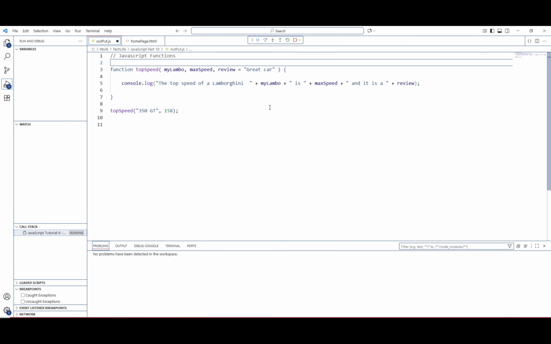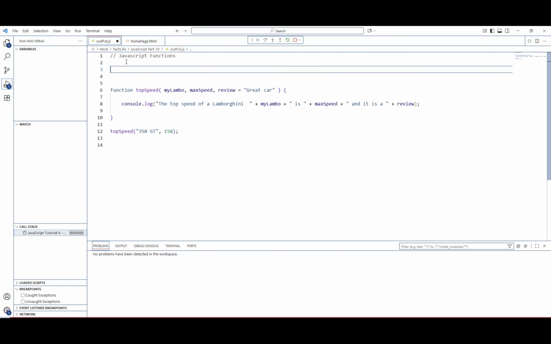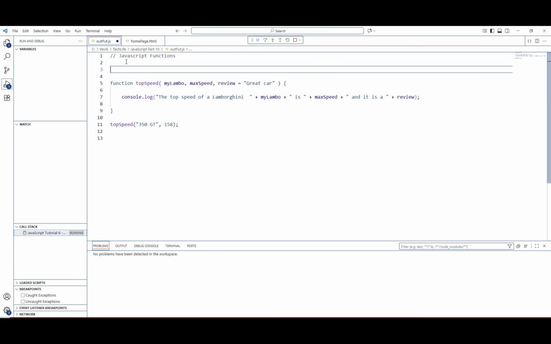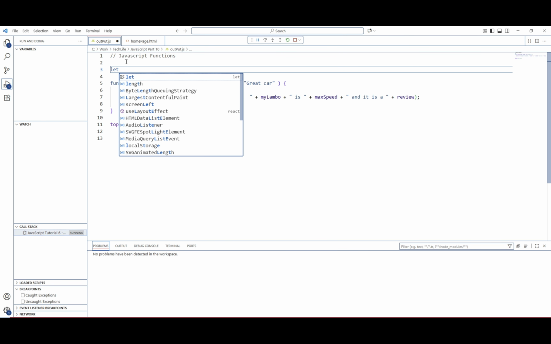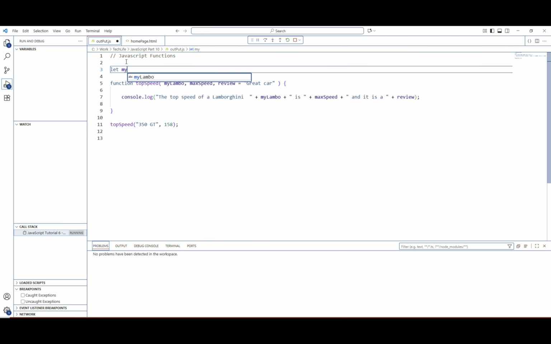Okay, let's create a function that returns the top speed of a Lamborghini if we pass in the model of a Lamborghini. So I'm going to have to change this function around quite a bit. The first thing I'm going to do is I'll probably need a variable outside of the function. So I'm going to say let. We use the keyword let in order to create a variable. And I'm going to name this variable my Lambo's top speed.